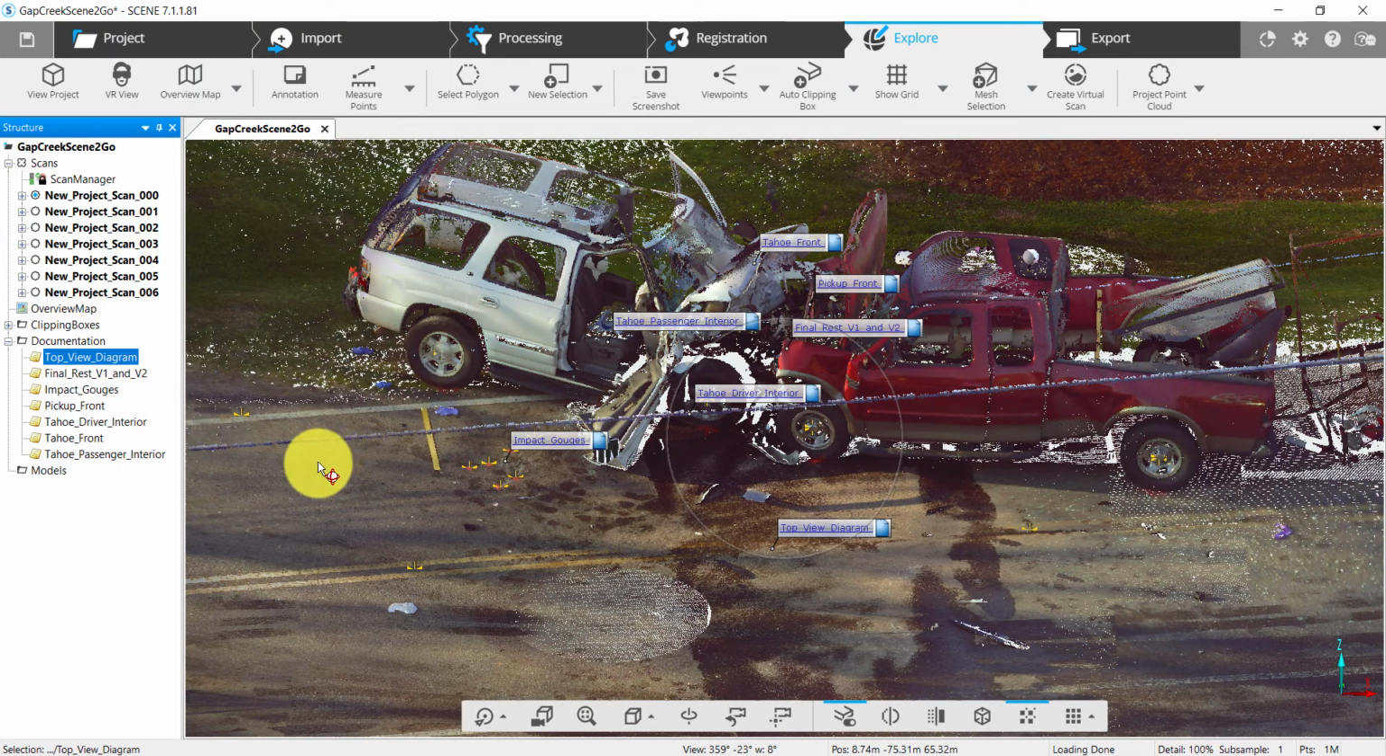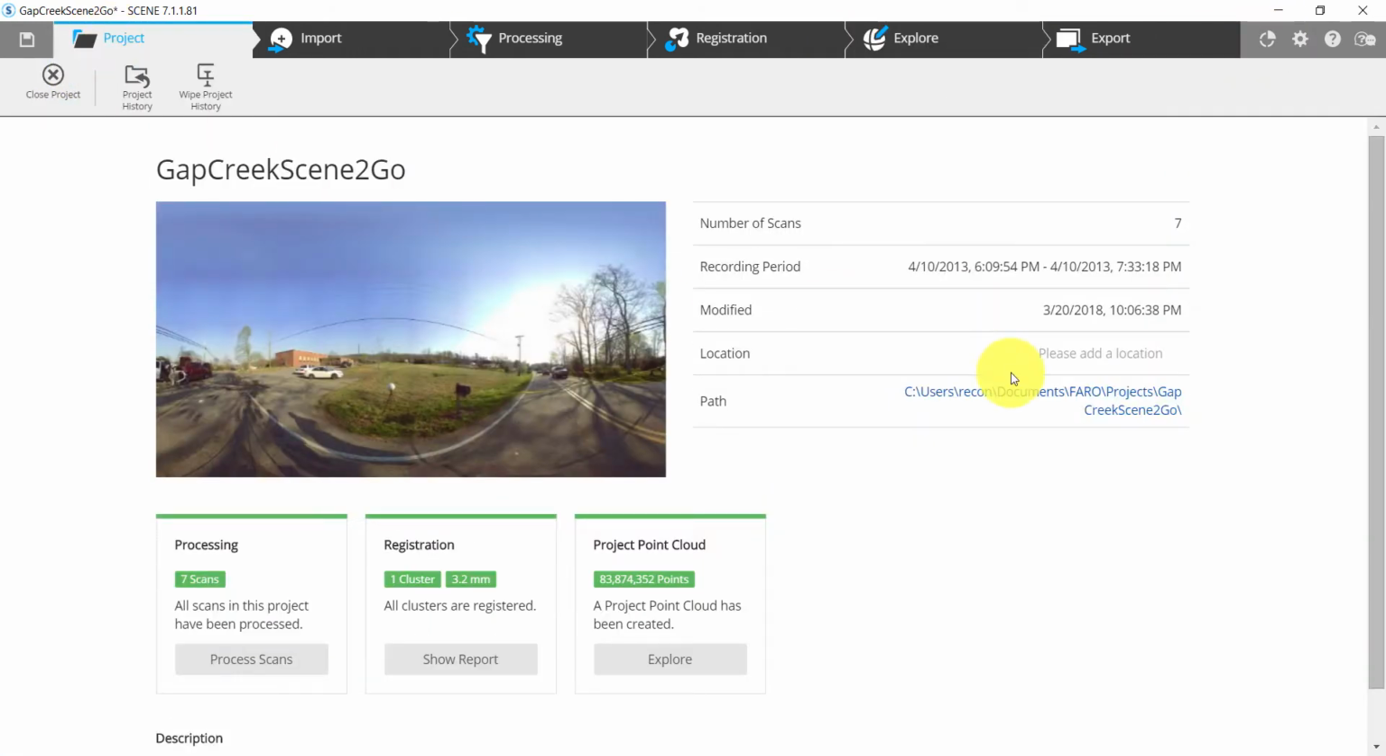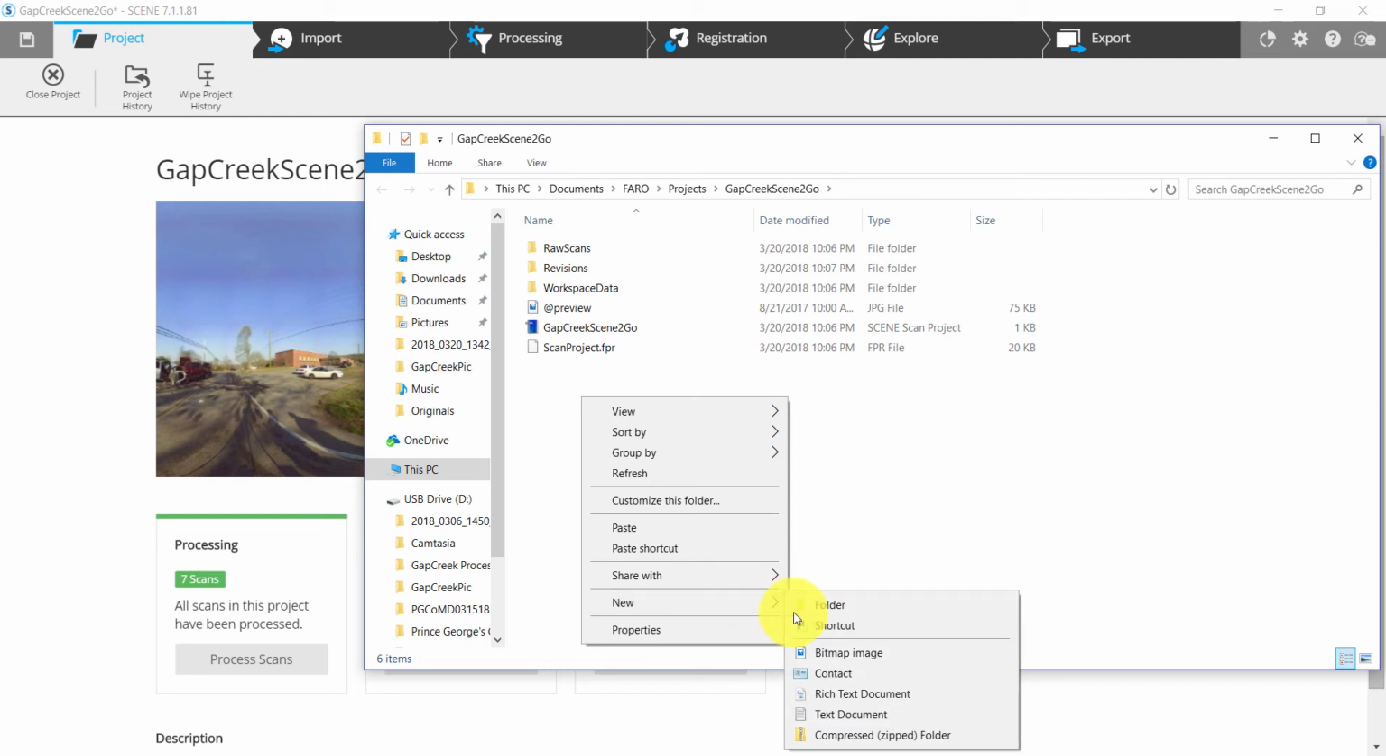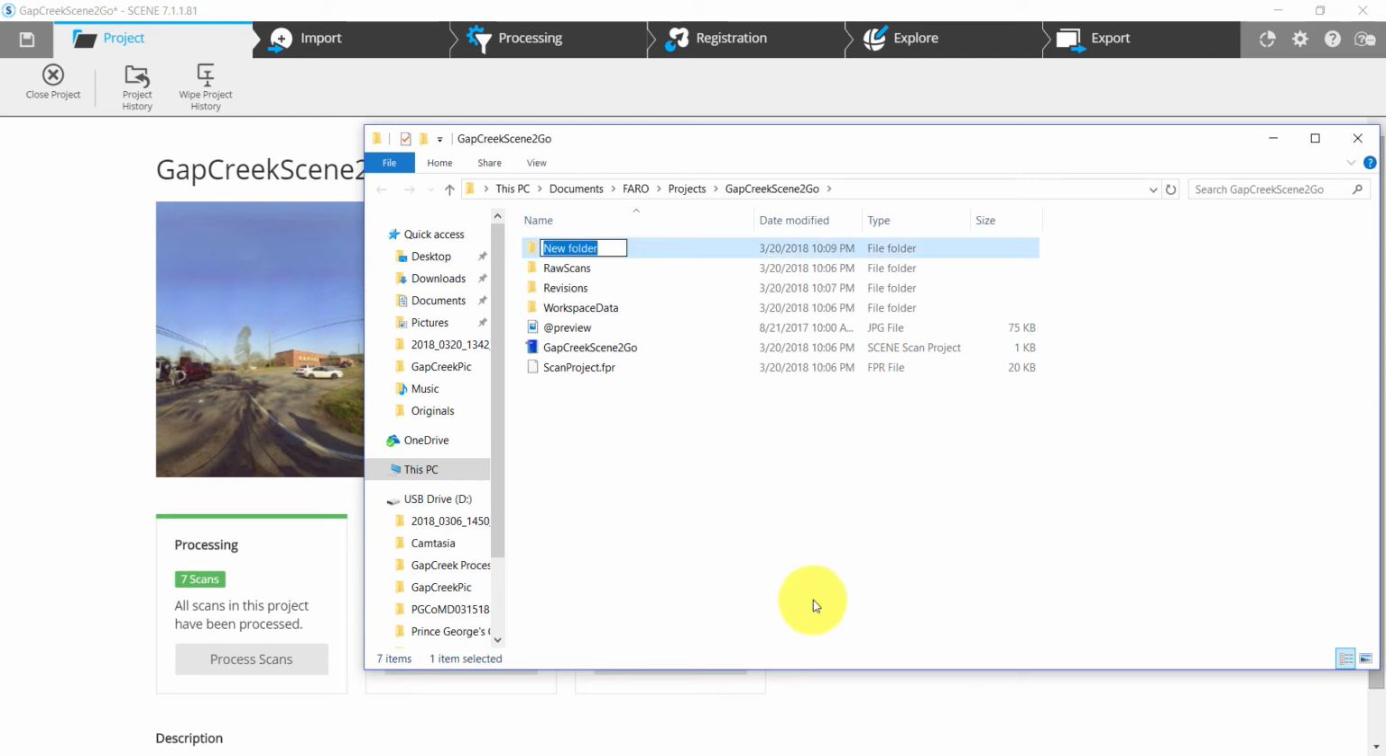Now we're ready to create our Scene2Go. We're going to go to, first, let's go to Project. Let's click on Path. And let's right-click and choose New Folder. And this folder can be called anything. I call it Web Share just so I can find it easy.